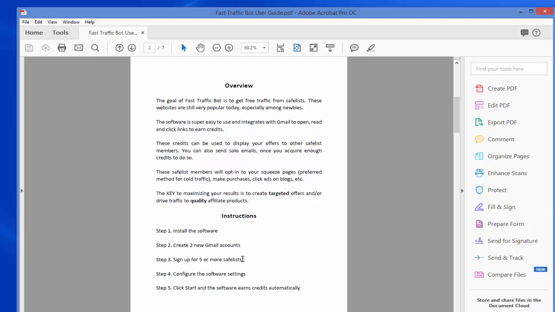I mean, you could technically sign up for just one, but you want to be using as many as possible to get as much traffic as possible. Basically, to get as many emails as possible into your Gmail account. And you'll see why. And then step 4 is configure the software settings. We'll go over that. And step 5, click start, and the software earns credits automatically. That's where really the push button starts.